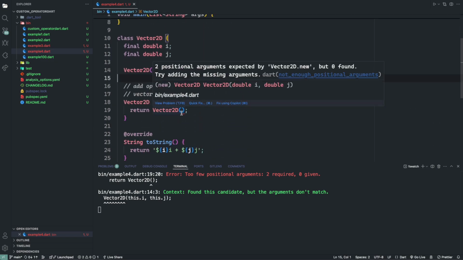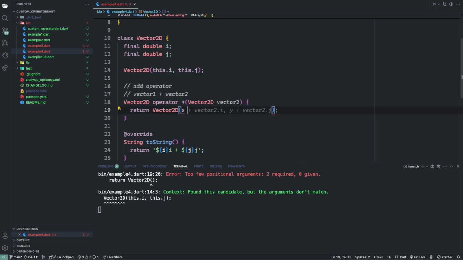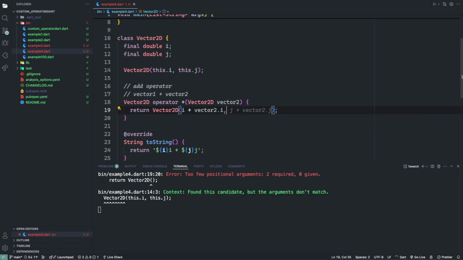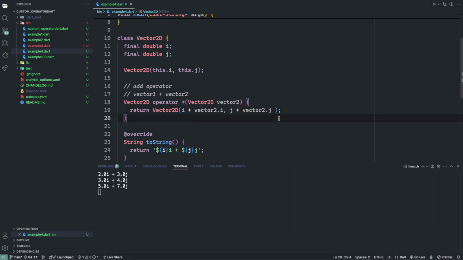So x, no, not x, we are using I, so I plus vector 2 dot I. Isn't that what we are going to return? We're gonna return the summation of I with the vector 2's I, and the summation of j with the vector 2's j. So vector 2 dot j, and that's it. This is what we are looking for.